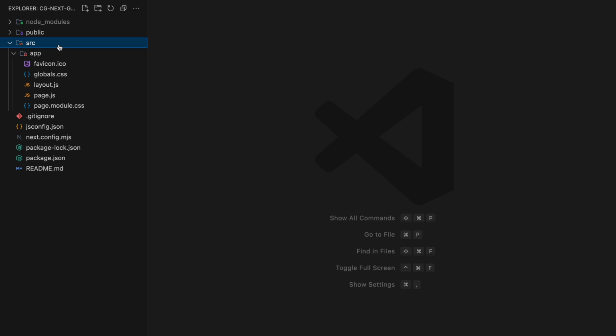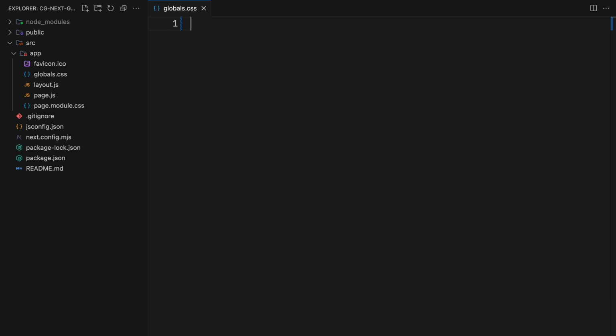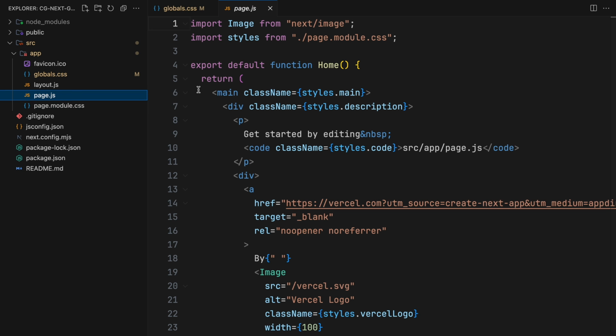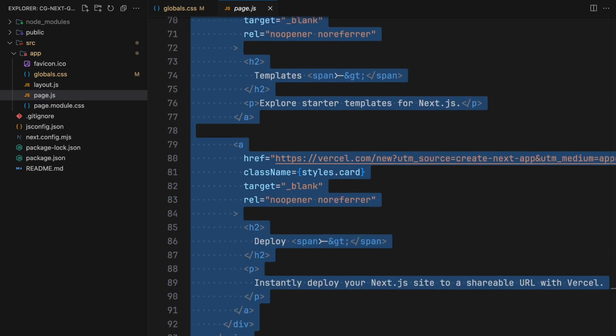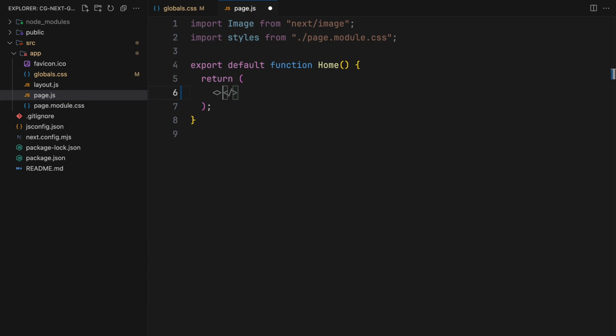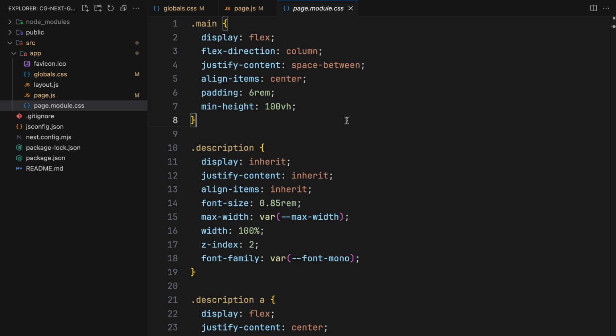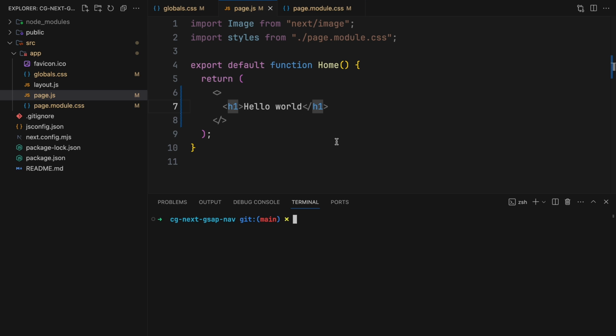I'll start by removing some of the boilerplate, including style sheets and the page.js files, since we won't need that for this project. After cleaning up, we'll get the project up and running by running npm run dev command.